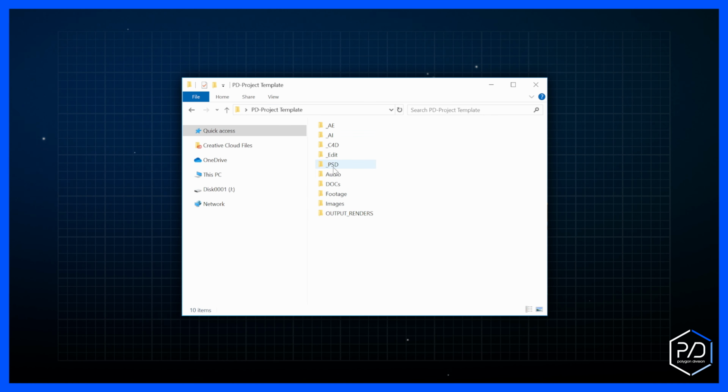So you'll notice these ones here are software specific, and they start with an underscore. That's so they float up to the top. So we've got After Effects, Illustrator, Cinema 4D, my video editing choice, PSDs, Photoshop, app audio, docs, footage, images, and output renders. The docs is client provided resources like scripts, brand guidelines, things like that, fonts, right?